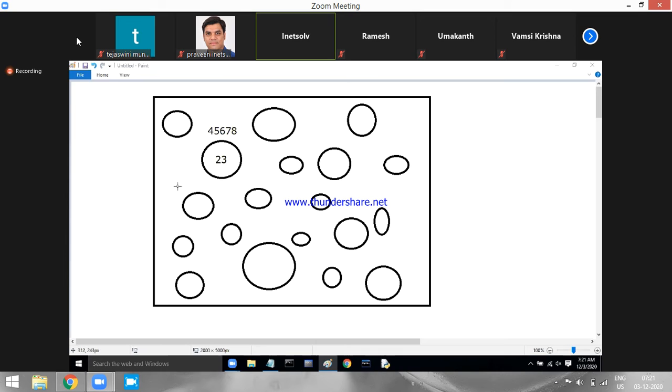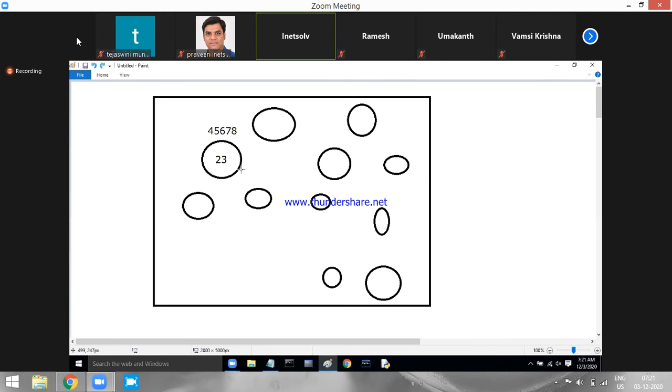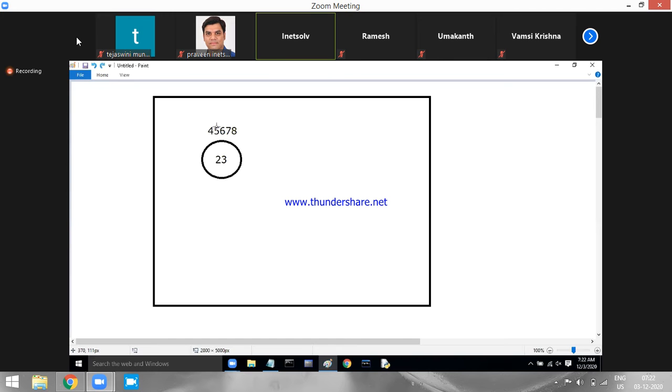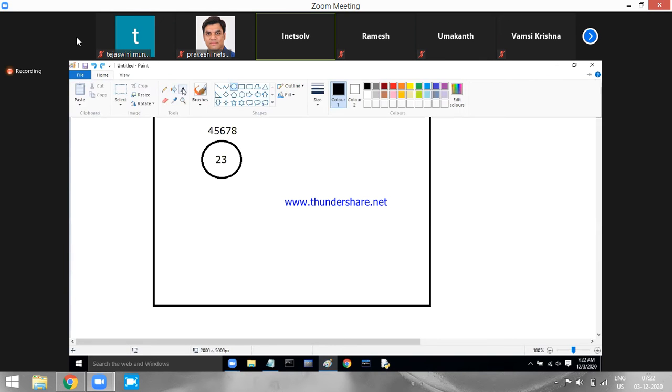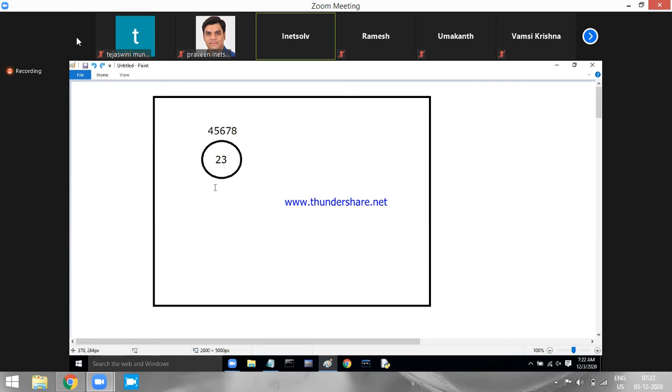So now, what I do is, in this location, 23 is my data, and 4, 5, 6, 7, 8 is the address of that location. I give one name to this location. What name am I giving? Roll number. Roll number is referring to that location. 4, 5, 6, 7, 8 is also pointing to the same location.